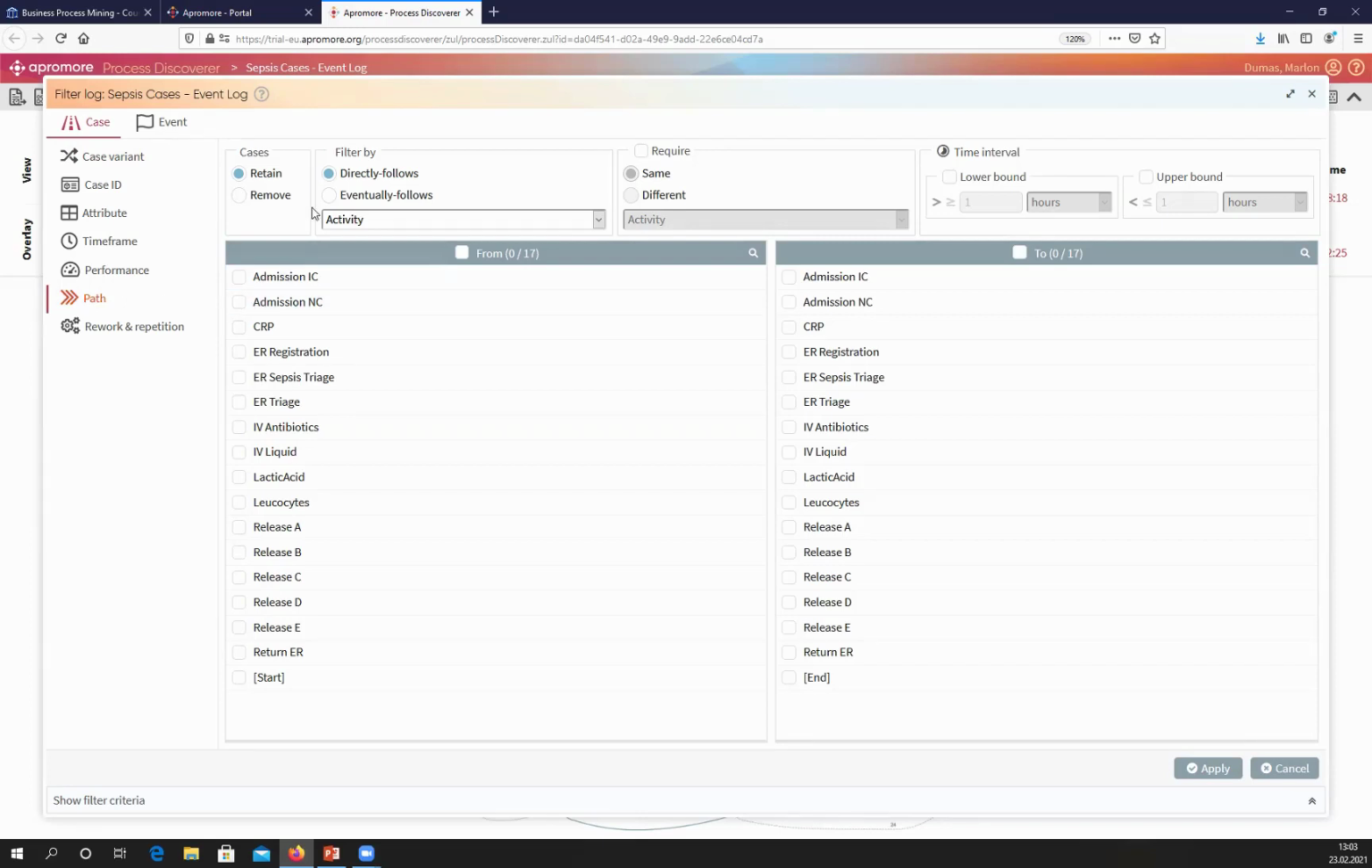For example, one possible compliance rule is that after emergency room registration, left-hand side, eventually, not immediately right after, but eventually, the patient must be classified. So an emergency room triage activity should happen. And I'm gonna say that this activity must happen within 2 hours. So I'm gonna put an upper bound to the time difference between emergency room triage happening and emergency room registration happening. The difference must be less than or equal to 2 hours, let's say.